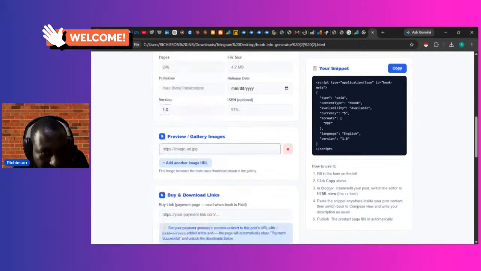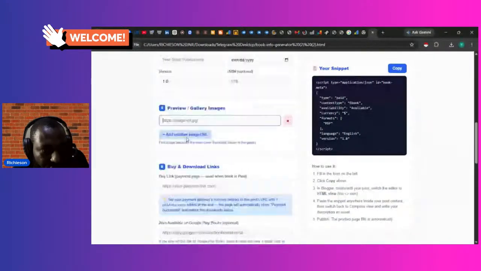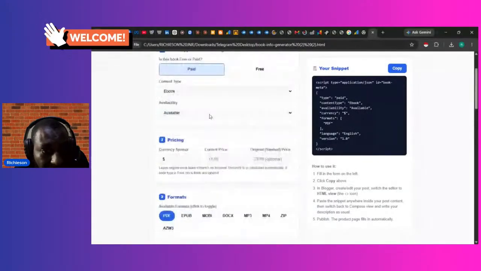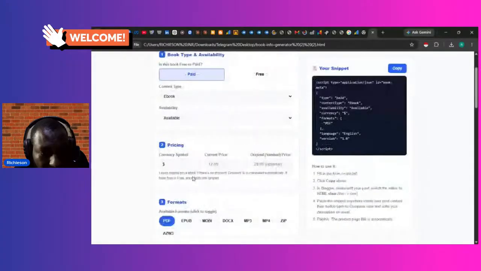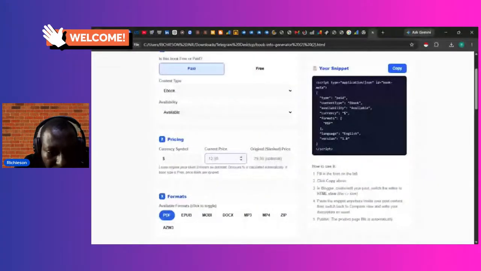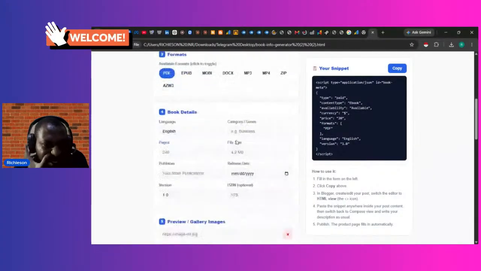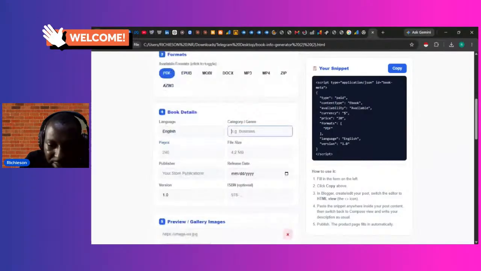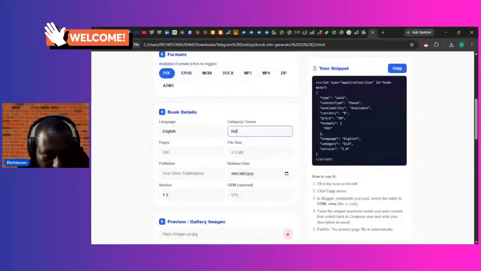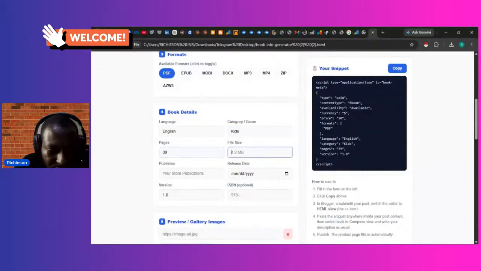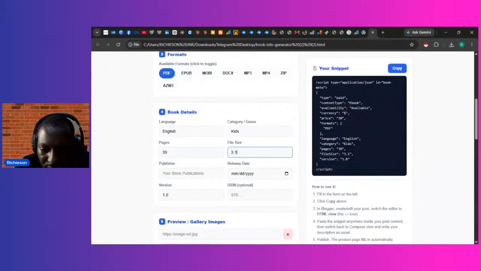Then here is add another image. So let's say basically your book cover. So let me say I have a book, paid ebook, available. So let's put 20. Okay, let's put that it is PDF. Then here we indicate kits. Then let's indicate 39 pages. Let's say the size is 1.3.1 MB.